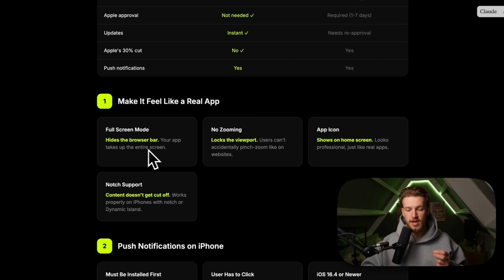So what we'll do is the following. We'll add full screen mode. So we are really going to make this feel native. So we have no browser bar. We have no zooming. We have a custom app icon. And content doesn't get cut off.